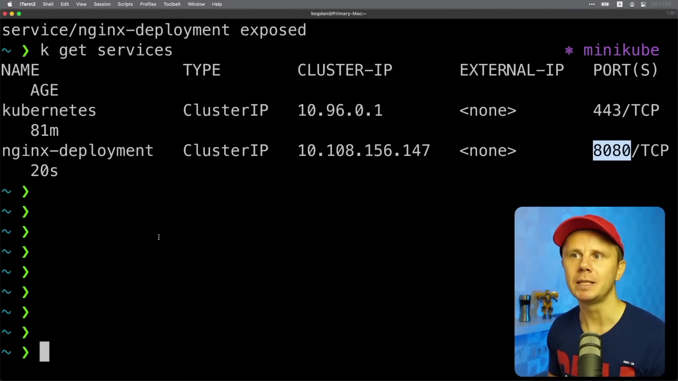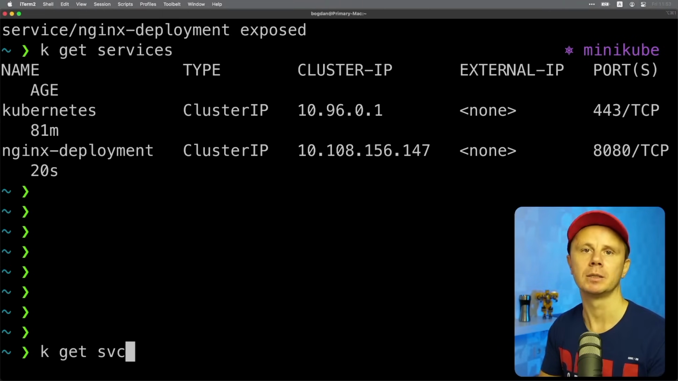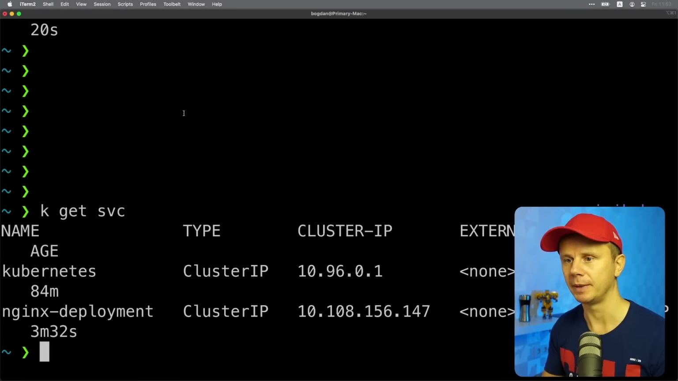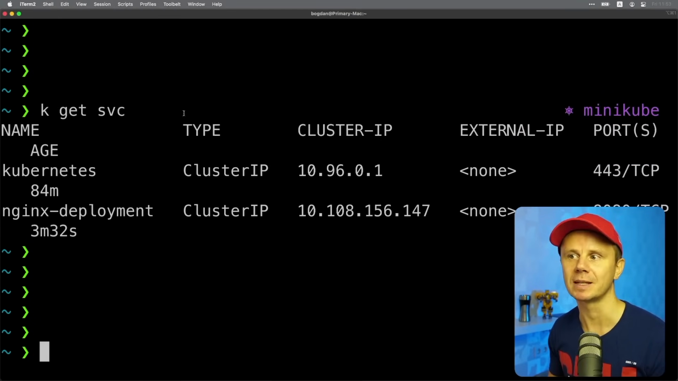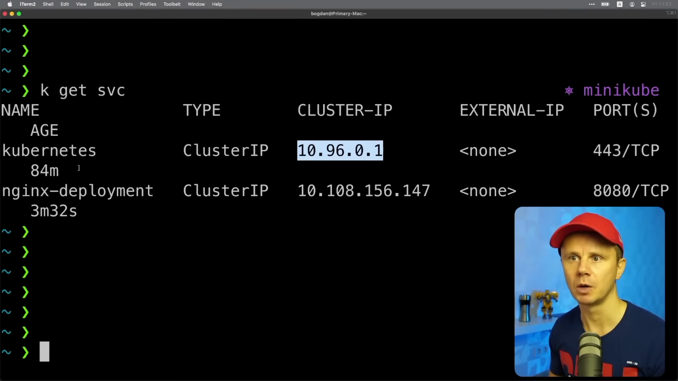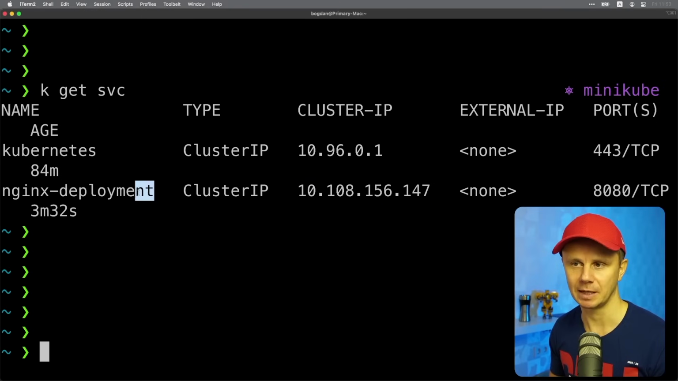Also, you could get a list of services using the short version of this command. Simply enter k get svc. It is the short version of services, svc. And the result will be the same. There are now two different services with those cluster IP addresses. This one for the Kubernetes service and this one for the NGINX deployment service.